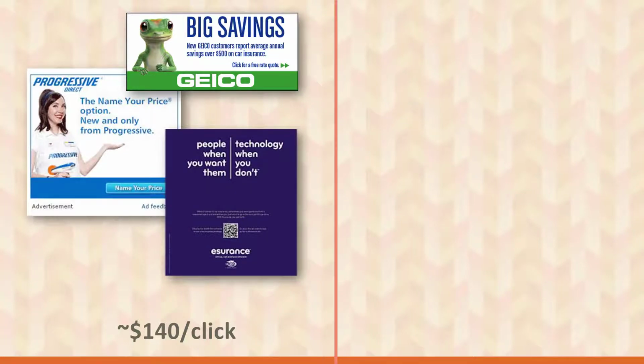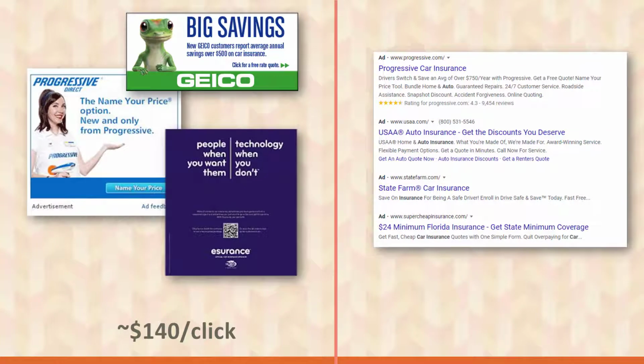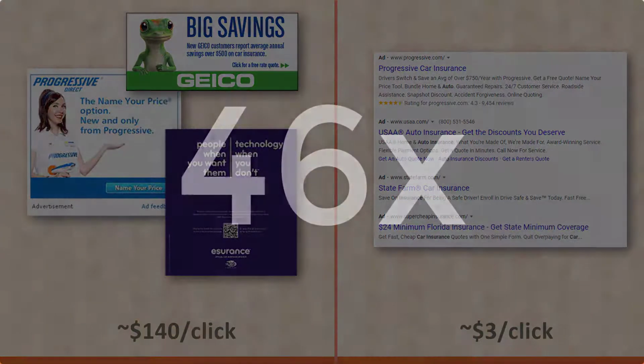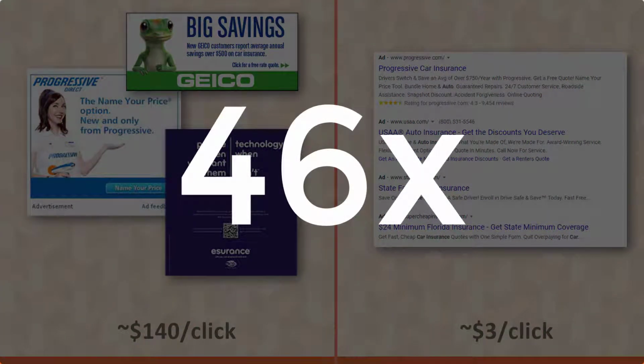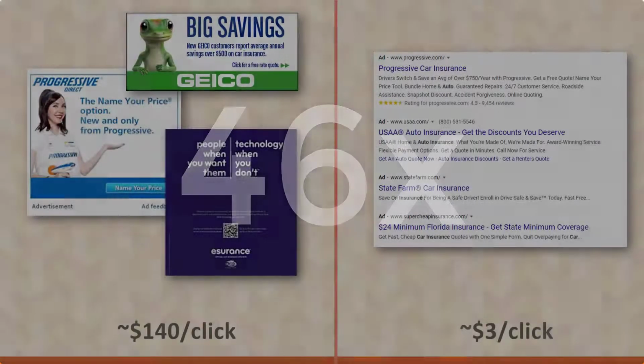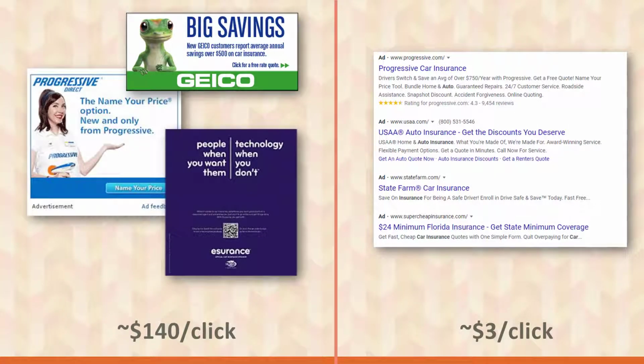A text ad on a SERP will be a lot less. I checked Google at the same time as my display ad research and found that they projected the generic car insurance keyword at around $3 per click. For this particular generic keyword, the display ad channel is about 46 times more expensive than the SERP text ad. That's an extreme example, but it helps to know how wild this can get.